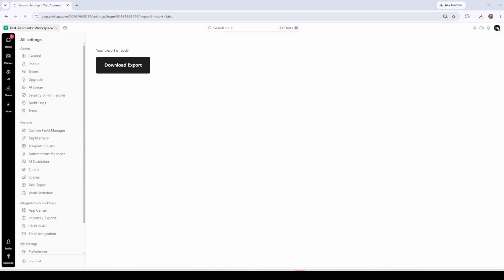A good next step would be to open your downloaded CSV in a spreadsheet app and use filters or pivot tables to slice the data in whatever way your stakeholders need. And if you plan to do this regularly, it's worth bookmarking the imports and exports page so you can get to it in seconds next time.